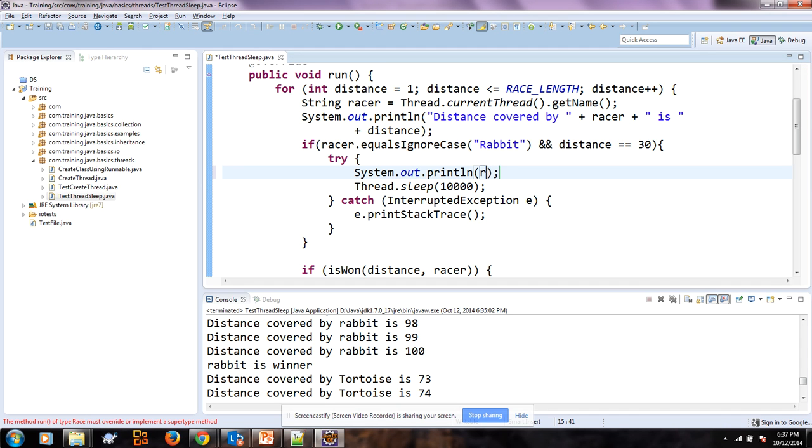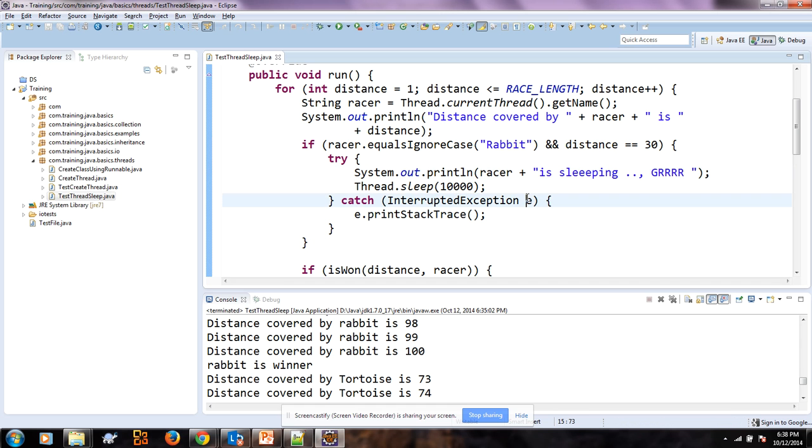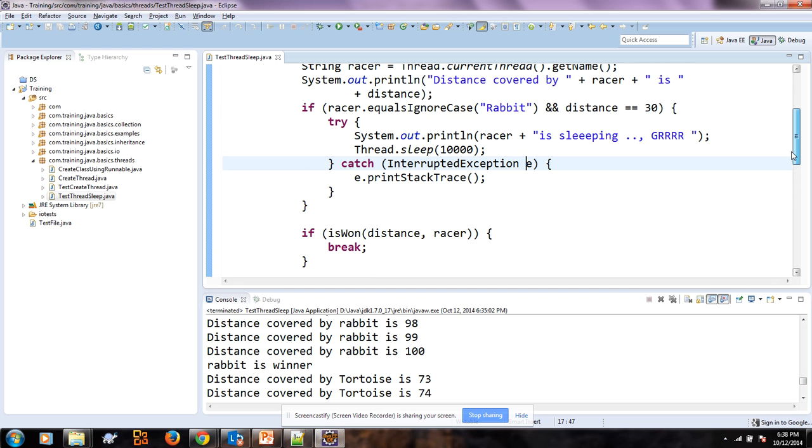Let's put a sys out: racer is sleeping. Okay, now let's see who wins. There could be a possibility that even after sleeping, rabbit can win, because in thread programming both threads are running in parallel, but scheduling is done by JVM, over which a programmer doesn't have any control. So let's see. Let's run it.